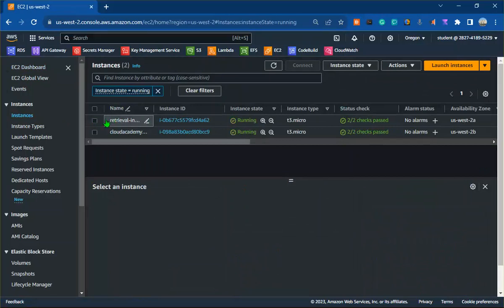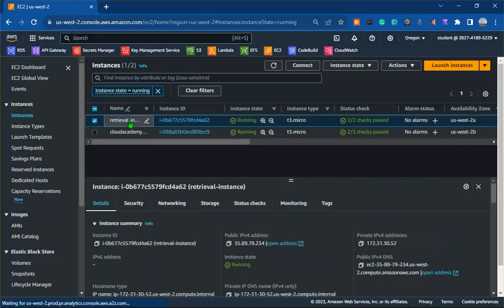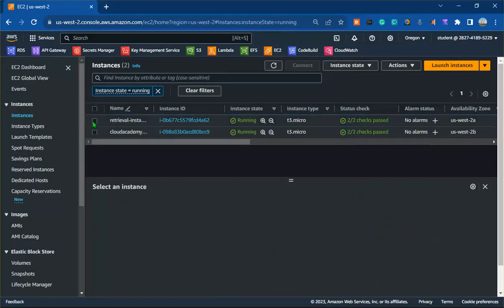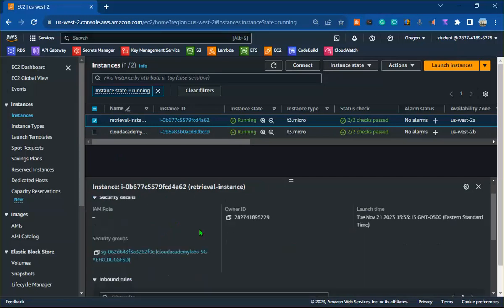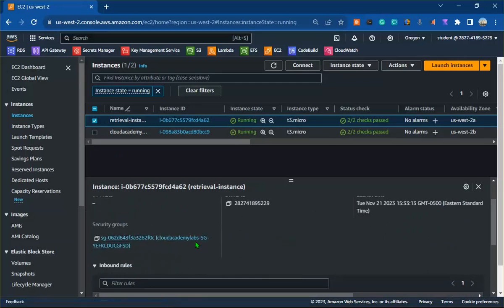I told you that we're going to trust traffic coming from anything that has a specific security group attached. If I want to take a look at the security group attached to the two different EC2 instances, I need to select the EC2 instance that I want to work with, so then I can see the information down here. In this case, I'm going to select this one. Security groups is part of the security tab, so I'm going to go to security. And here you can see it says Cloud Academy Labs -SG. This is the same security group that we saw earlier. So we're accepting traffic from anything that has this security group attached to it.